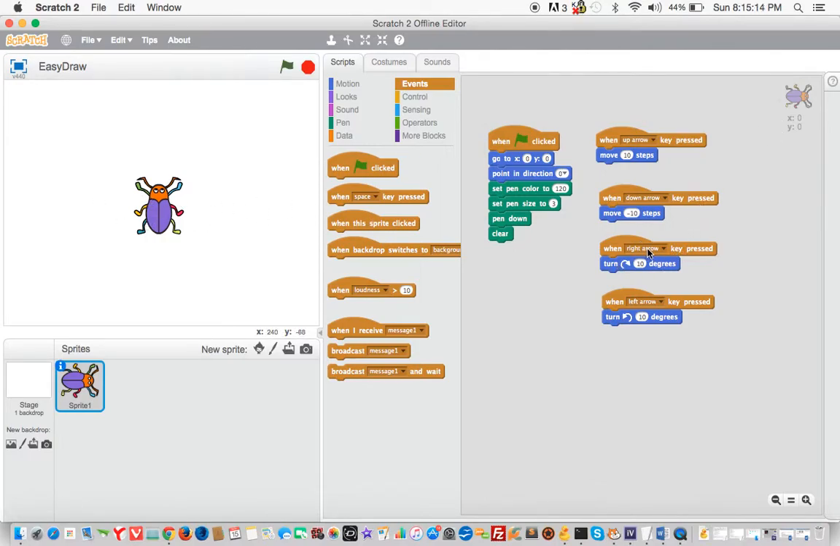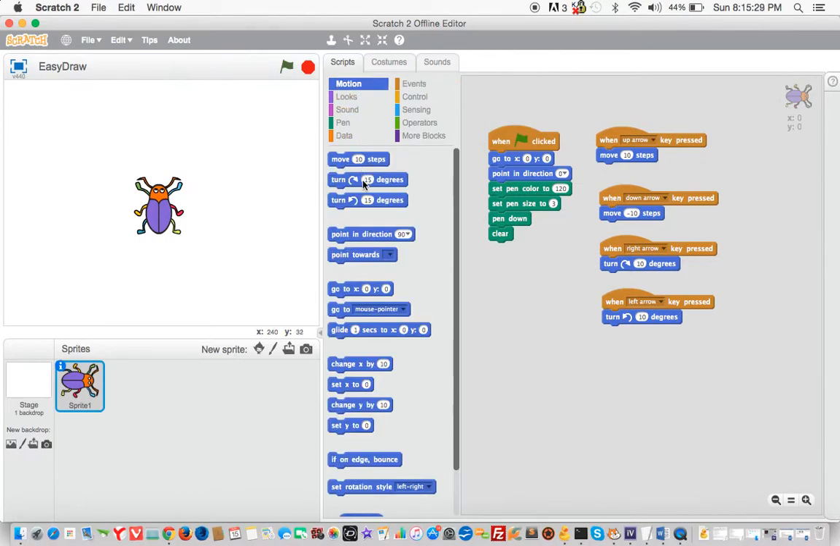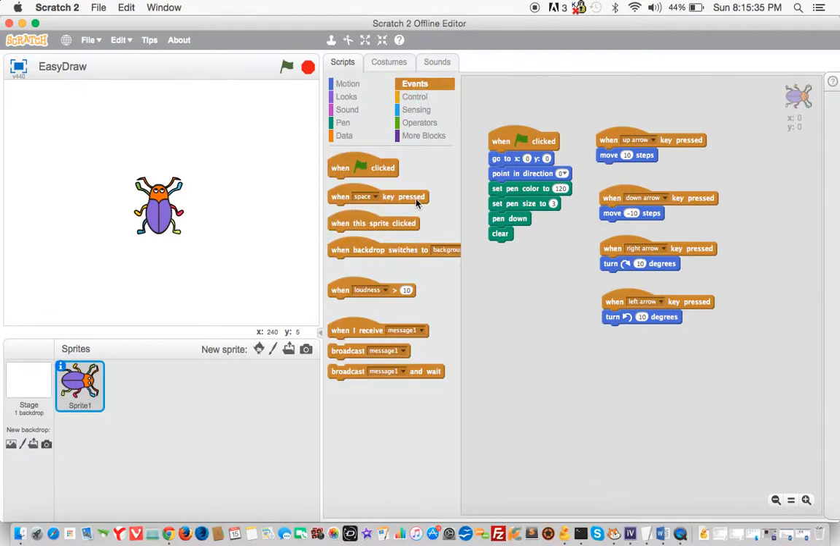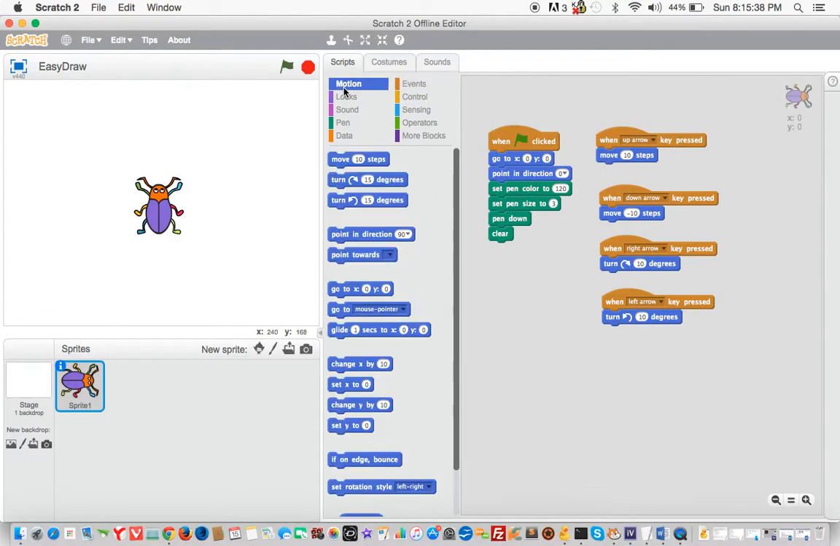You have turn right, or turn clockwise 10 degrees when we press the right arrow. So of course you have your events block, which is when space key is pressed, change that to right arrow. And then you go to motion, and you have turn clockwise, and we set that to 10 degrees. And when we have the left arrow, which you use for this block as well, we can do counterclockwise 10 degrees. So that's the opposite of the right arrow.